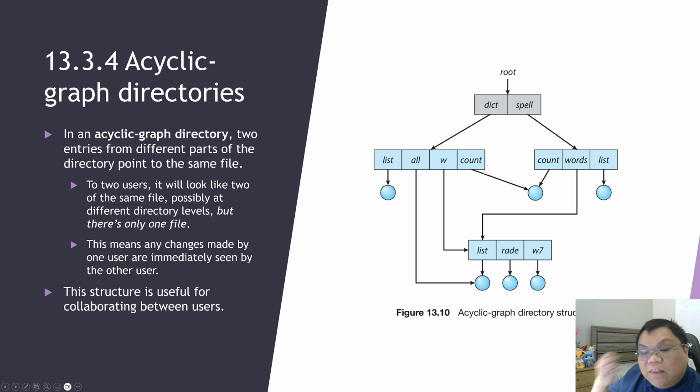But, okay, let me talk about the advantages to this. To two users, it will look like two of the same file, but under the hood, there is only one file, and the two different users are accessing the same exact file. That means if one user makes changes to the file, the other user is going to immediately see those changes. And this is good for collaboration.